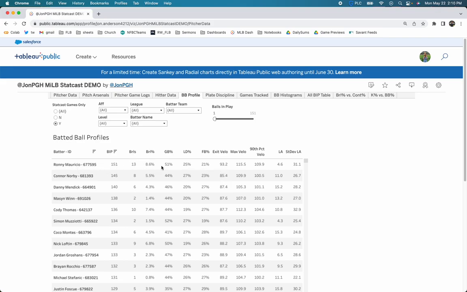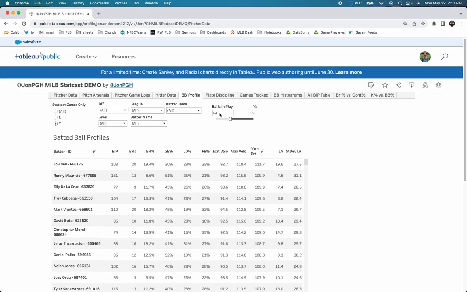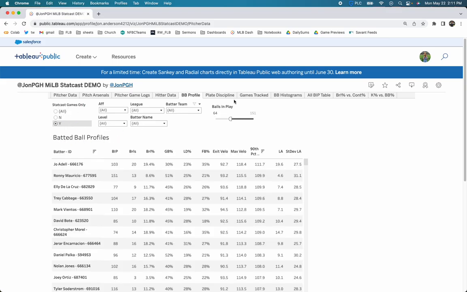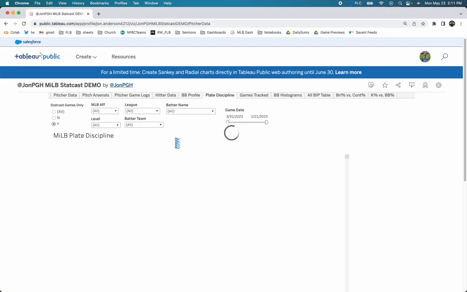So barrels, barrel rate, ground balls, line drives, that kind of stuff, 90th percentile exit velocity. For that kind of stuff, always keep a higher threshold there. Don't want to just look at a 90th percentile velo for a guy with 5 batted balls or something like that. So this tab is pretty much useless for non-Statcast games. So just keep that on yes. I probably should even just take away that possibility and just limit it to that, but keep that in mind because batted ball stuff is all Statcast only.